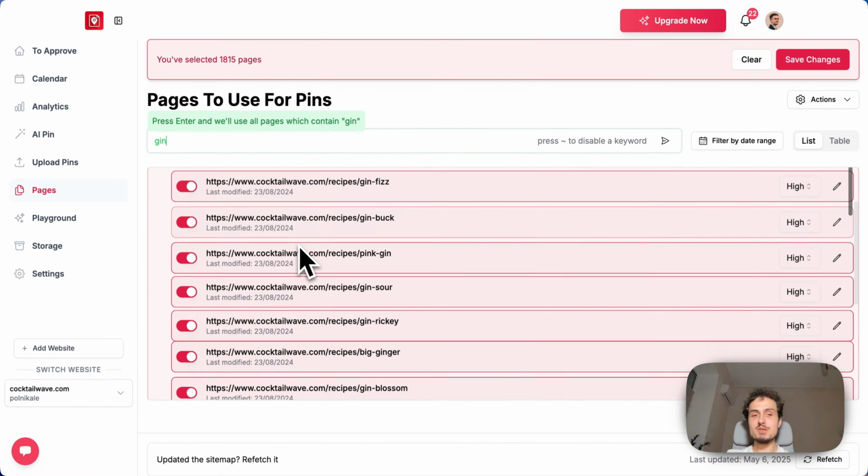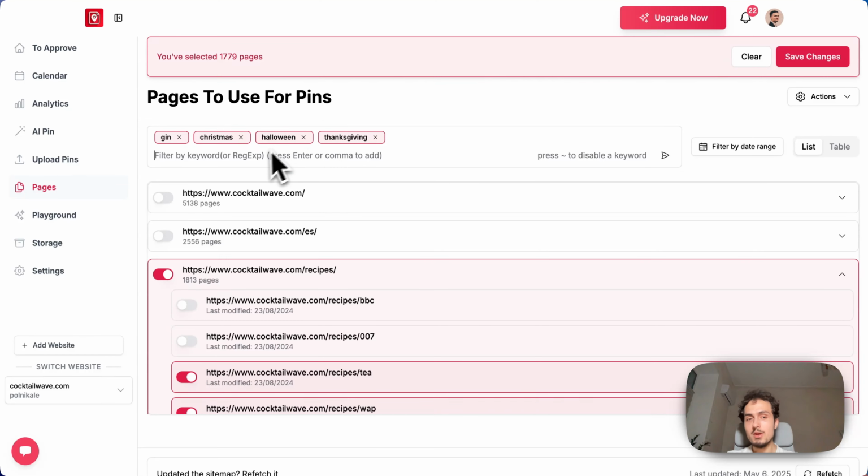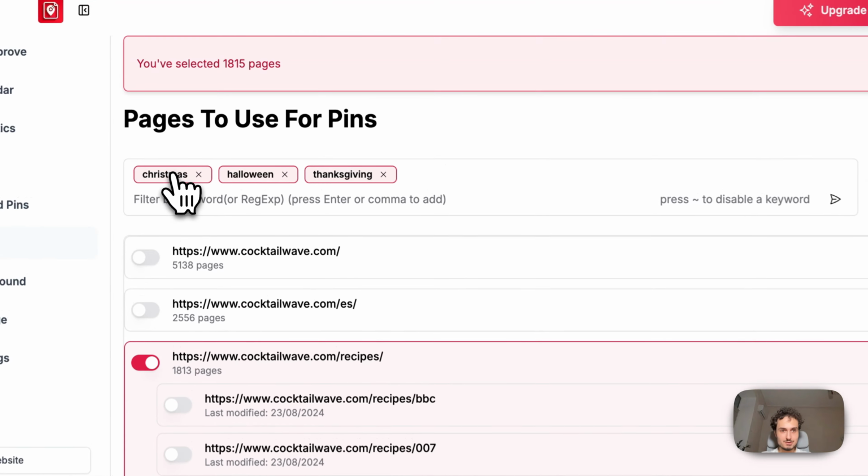It works this way not only for gin, but also if I want to avoid Christmas pages, I can do the same with Christmas, press enter, and that's it. It's once again useful if, let's say, it's July now and you don't want to create content for Christmas. You can do the same for Halloween, or Thanksgiving. I don't think I have Thanksgiving recipes, but you got the point. You can exclude specific keywords and they will not be used. Let's get rid of all of this.